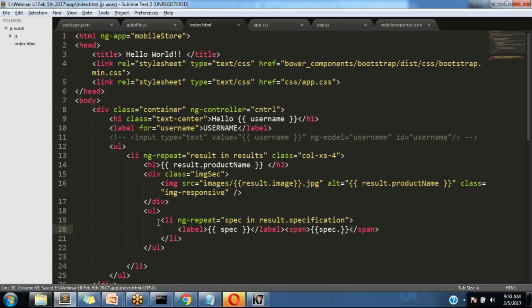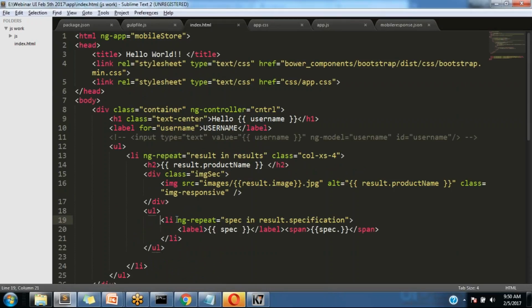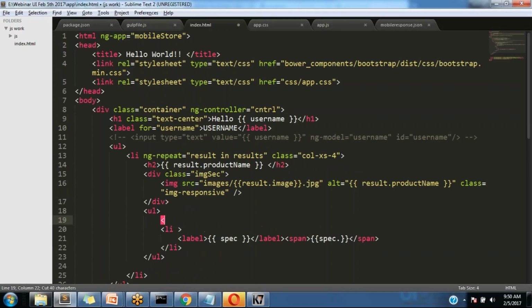Hold on. The repeat on specification is also not required actually. Specification is a normal object. It is not a JSON array, right? So you have no need to go for a repeat statement again. If it is an array JSON, then we need to repeat it. So it's a small mistake. We have no need to do this. If you want, we can put it in a comment.